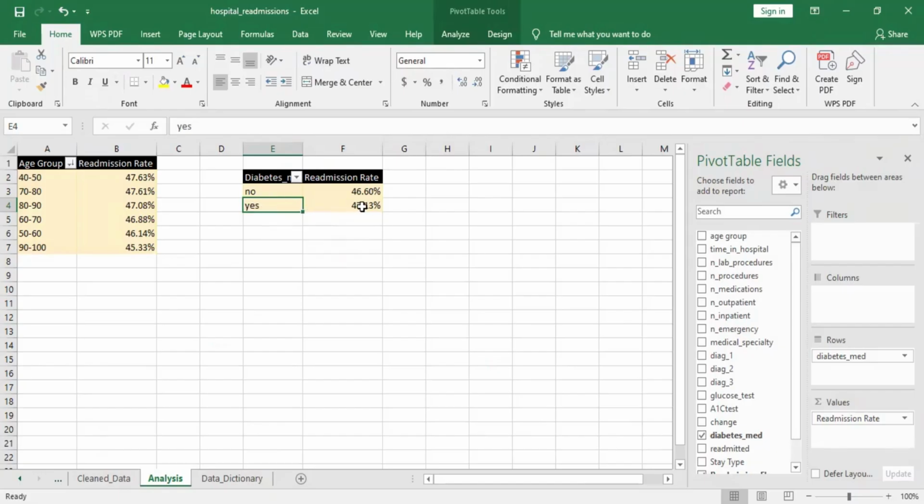So those that received diabetes medication were 47.13% of the total number of persons. Those that didn't receive the medication are 46.60%. So this shows us how diabetes medications affected readmission. Among those that were readmitted, these were the numbers of persons that received diabetes medication, and these are the numbers of persons that didn't receive it.